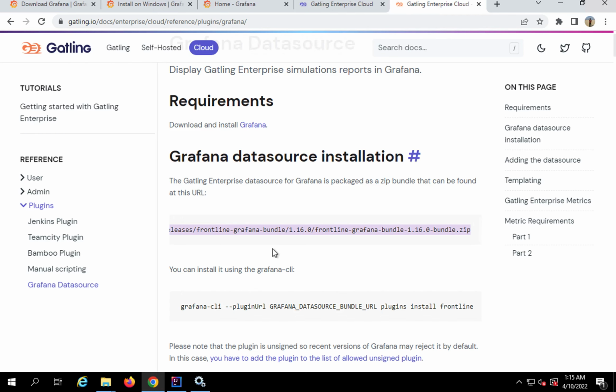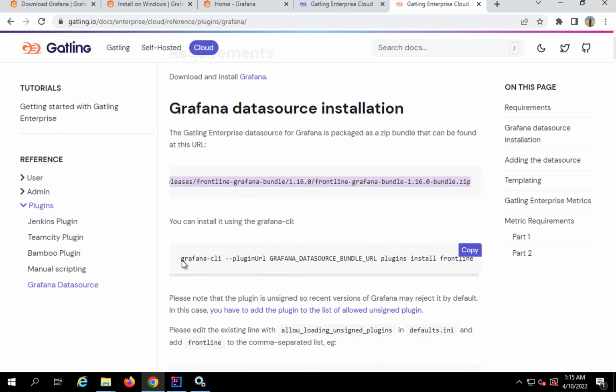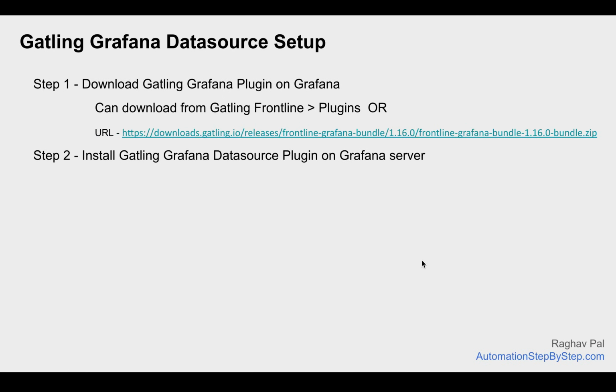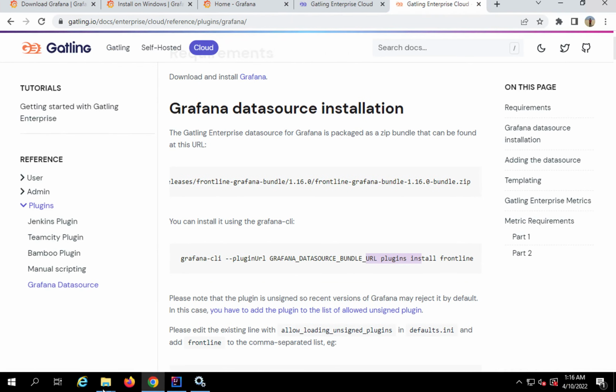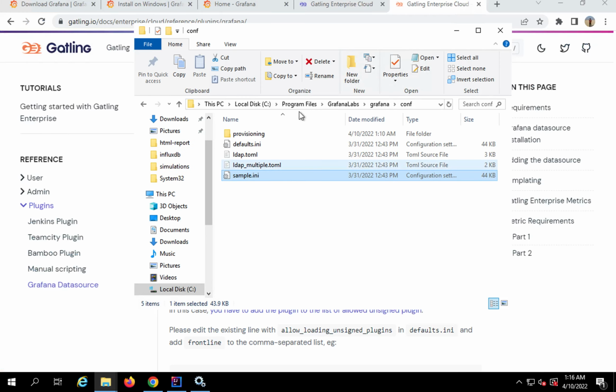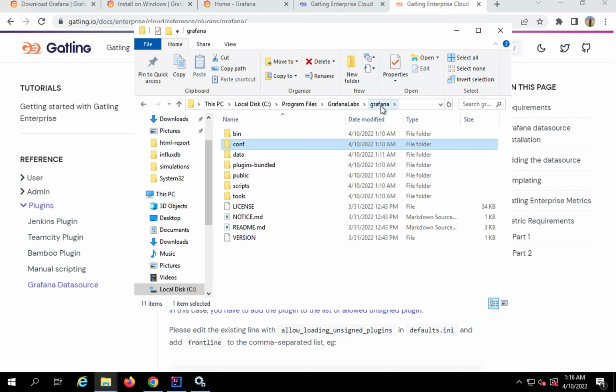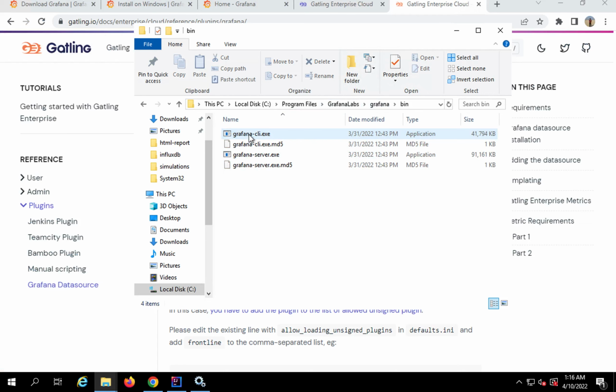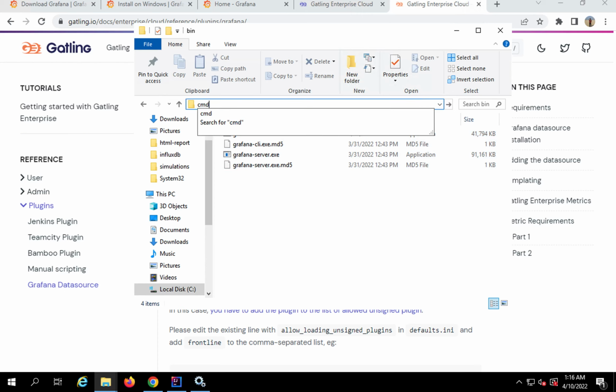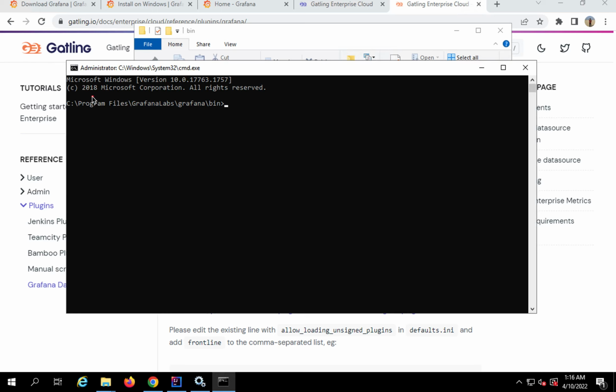This can also be downloaded from here, and then to install it you will have to run the Grafana CLI, copy the link from here and then say install frontline. So this is what we will be doing now. That is step number 2, install the Gatling Grafana data source plugin on the Grafana server, and for that we have to open the command line and go to the Grafana folder. In my Program Files, Grafana Labs, Grafana, I have this bin folder where I have this grafana-cli.exe. So I have to open this on my command prompt. I can directly say cmd here and hit enter. This directly opens the command line in the same folder.